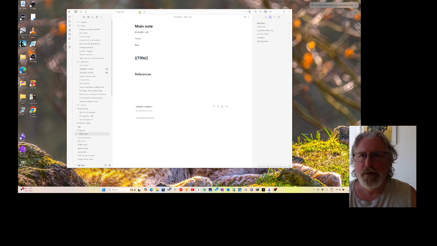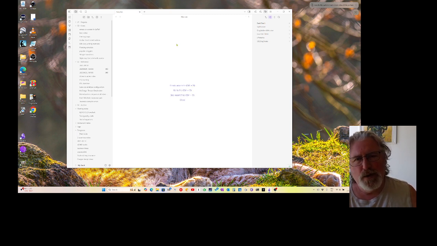Let's close this. And there's one key mapping: I've remapped Control T to select a template. You don't have to do that. I think there's possibly other ways of doing this. But anyway, let's get started.